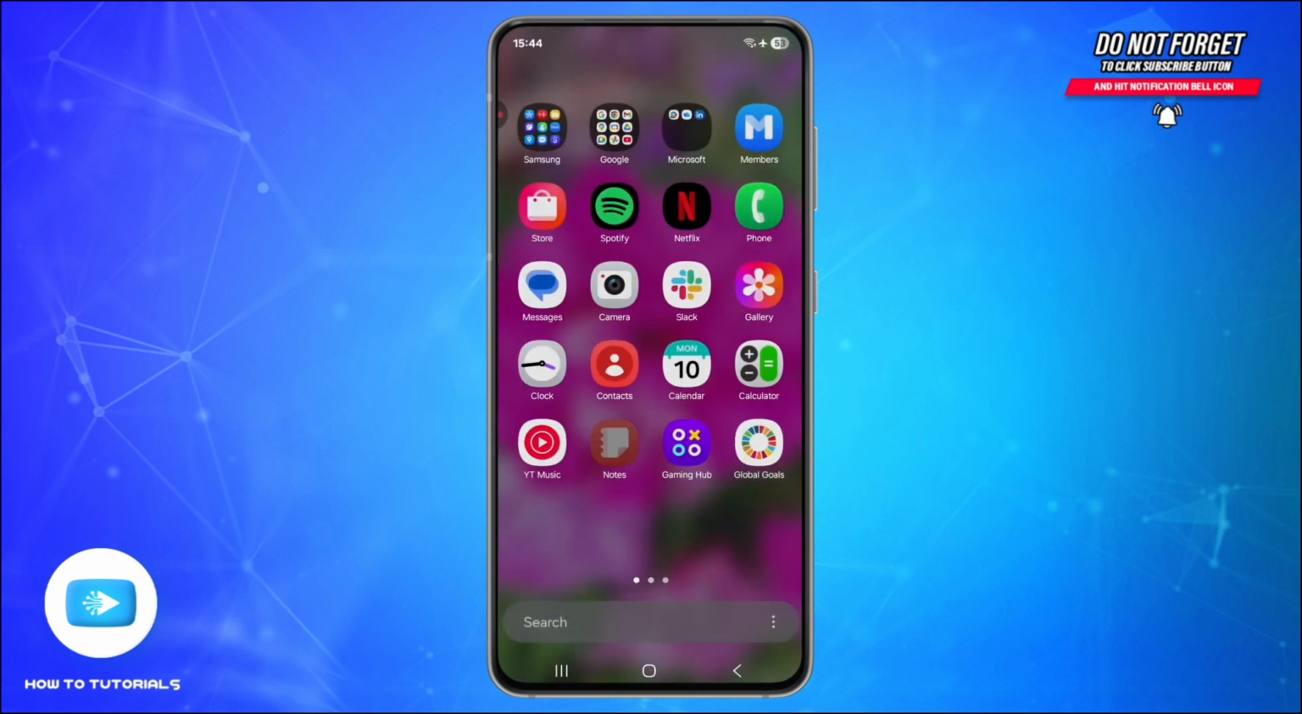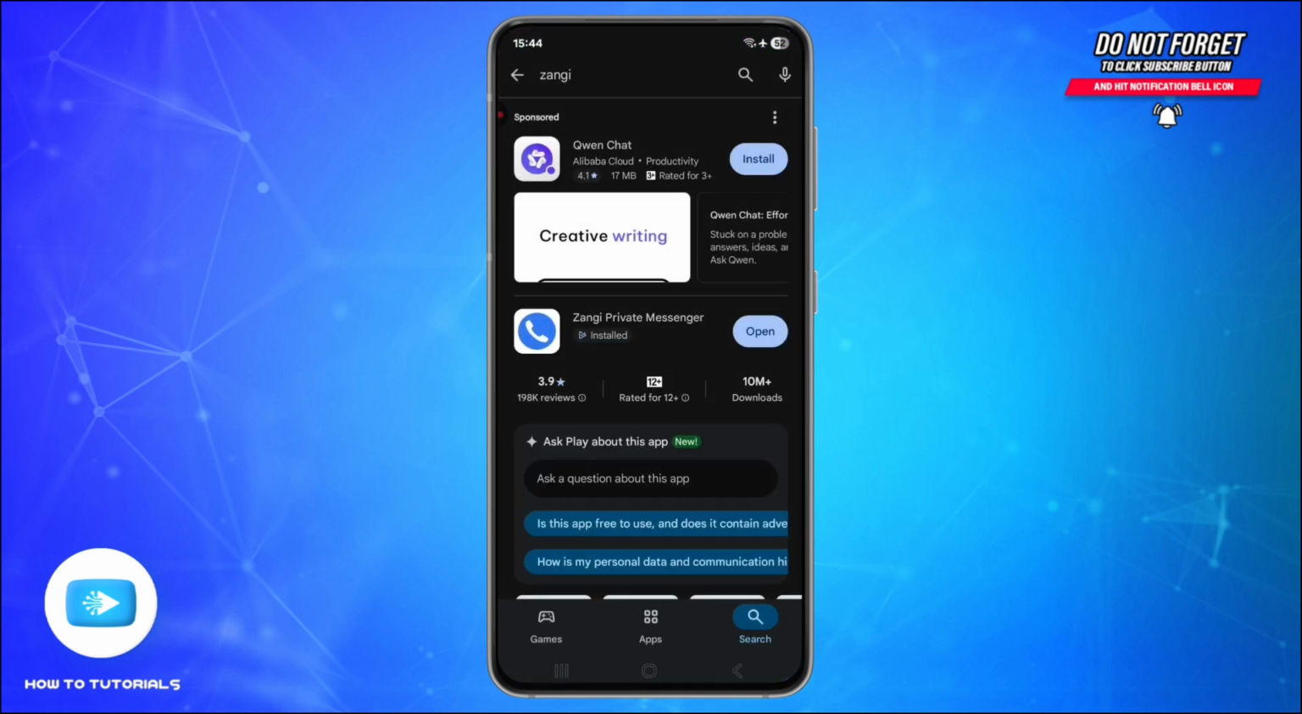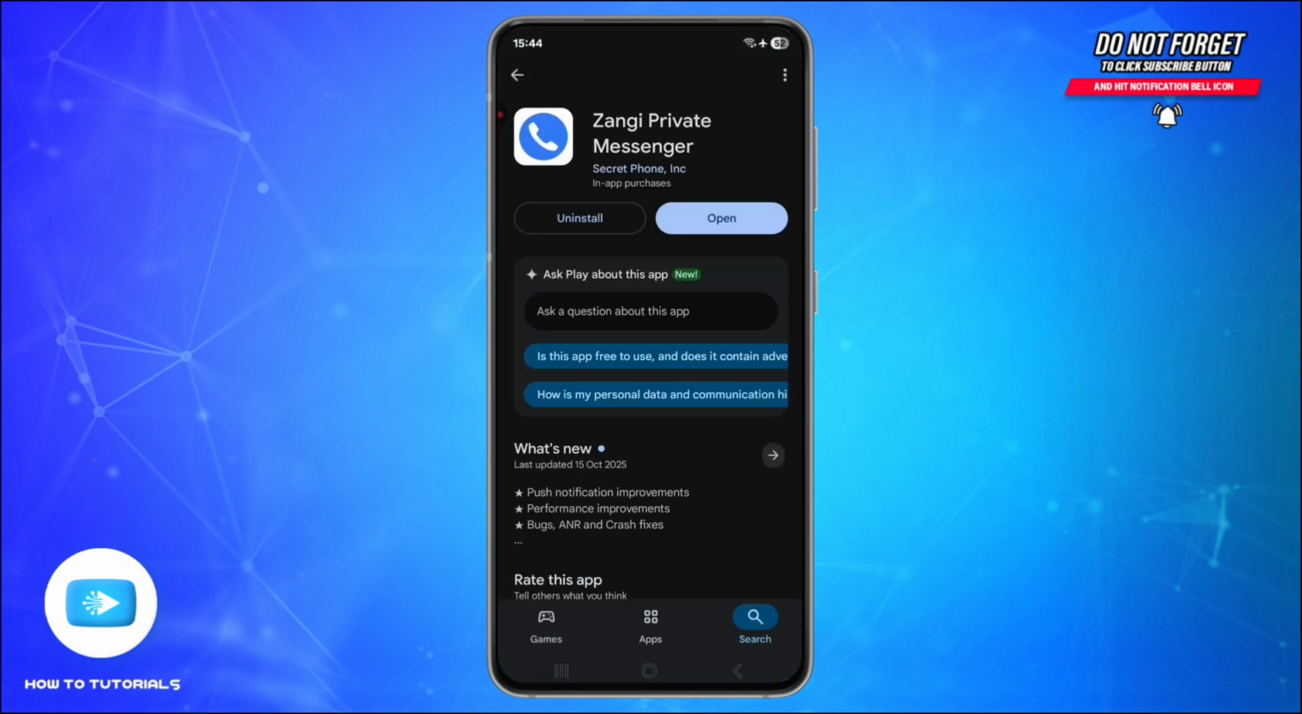Second, go to Play Store or App Store, search for Zangi and tap update if a new version is available. Older versions may cause backup errors.